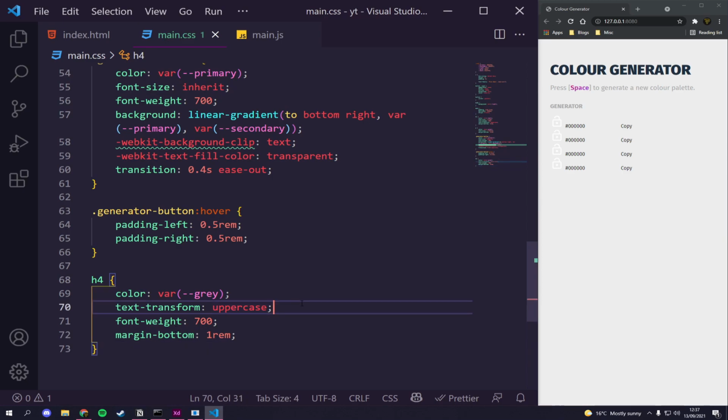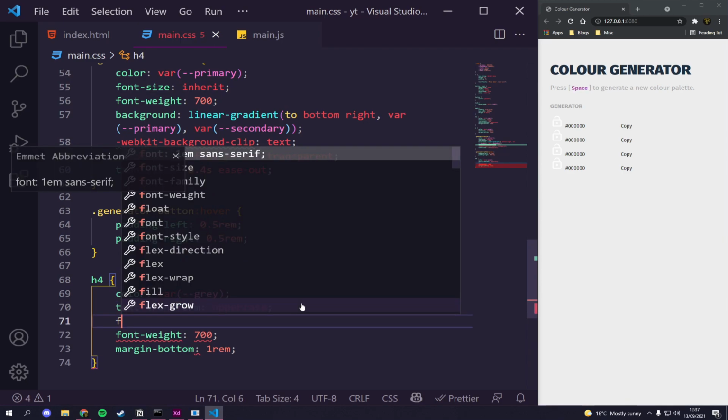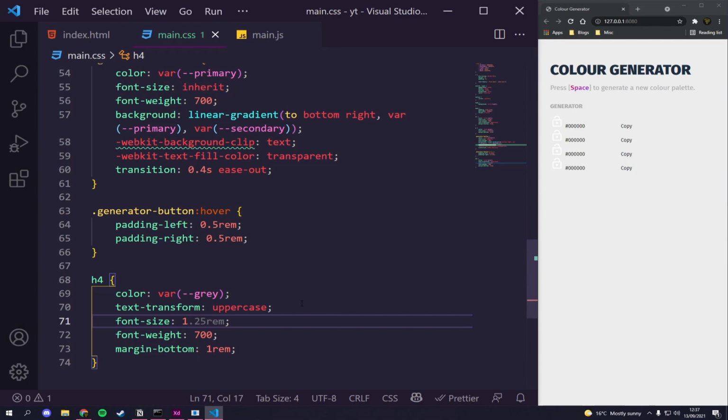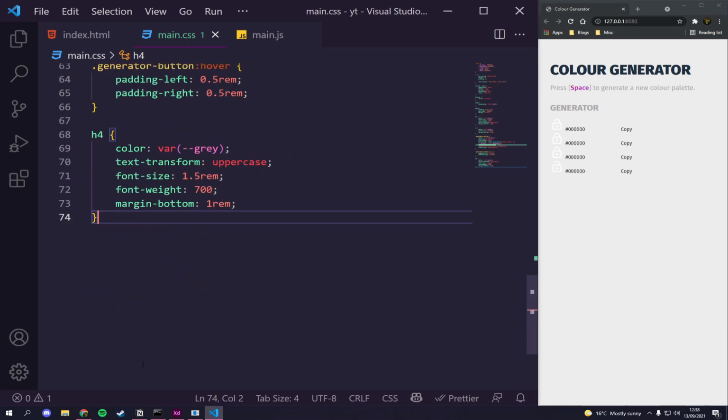It's looking all right. We need a font size too. We need a font size of 1.5 rem. Bam. There we go. That's looking good, isn't it? There you go. You know, styling is an art, and we are doing art right now.